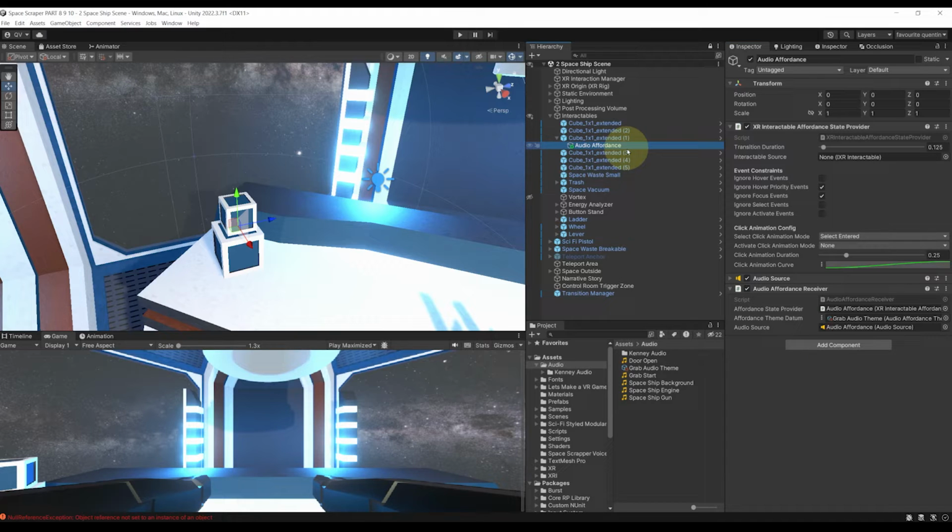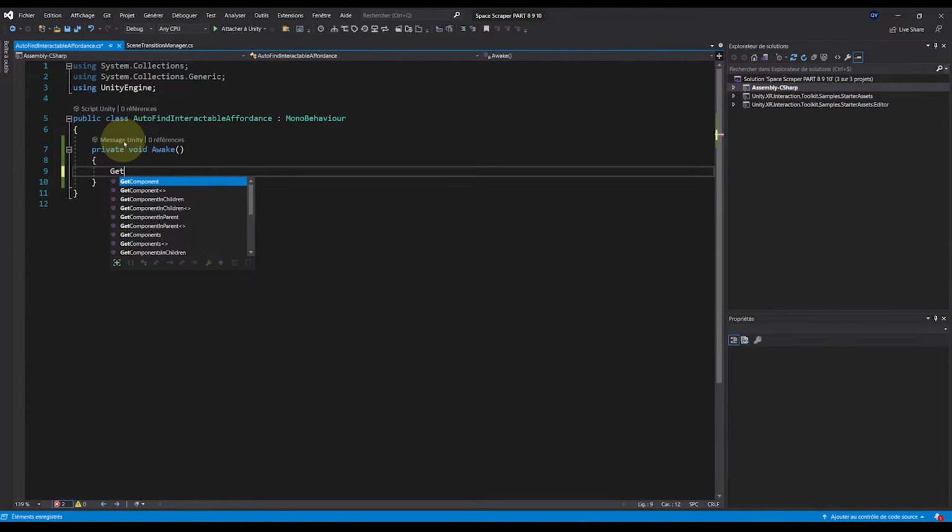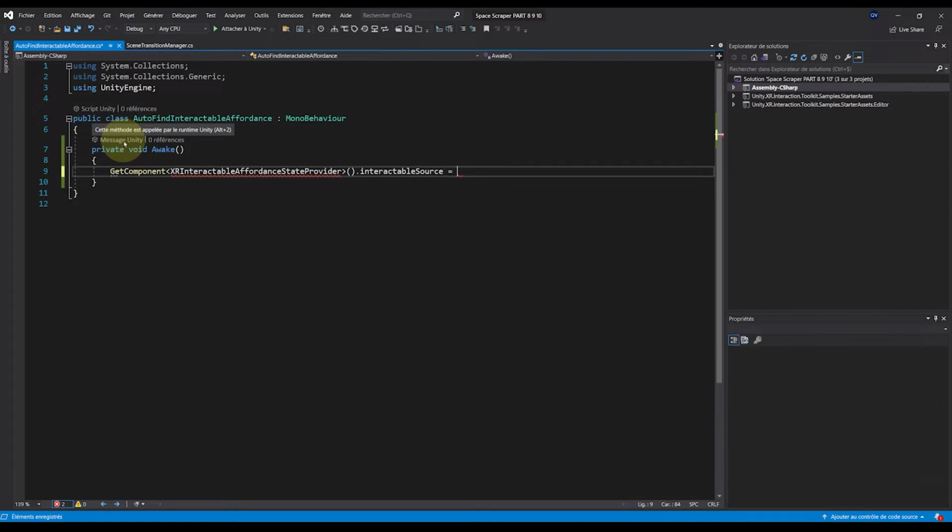That's awesome. Now, the last thing that we want to do is set up the interactable source. So basically drag the cube XR grab interactable over there. But in my case, I will do it automatically, and you will understand why in a minute. To do so, I'm going to click on Add Component and add an auto find interactable affordance script. Now this script will be really simple. We just need an Awake function, and in the Awake we want to get the component XR interactable affordance state provider, and then do interactable source equals get component in parent of type XR base interactable. This way, we will be able to directly set the interactable on the affordance state provider.